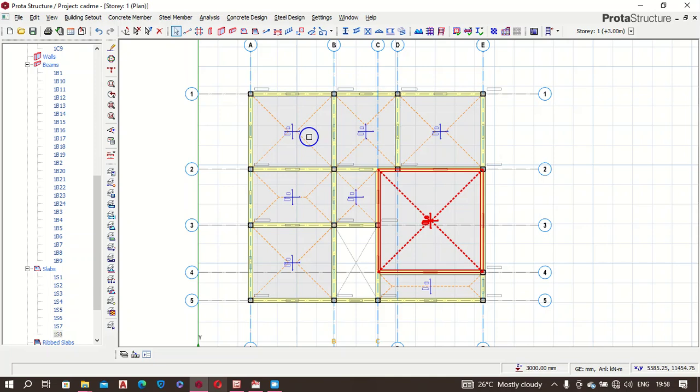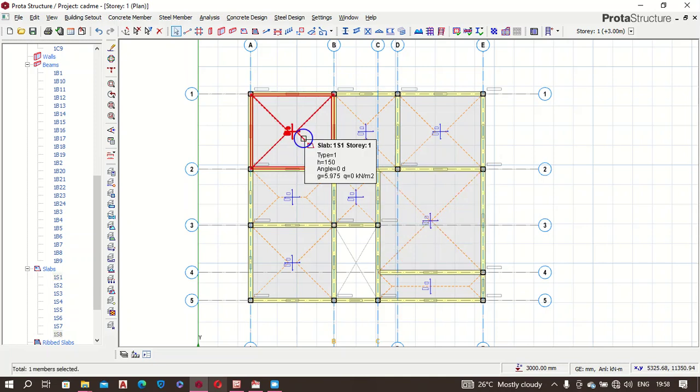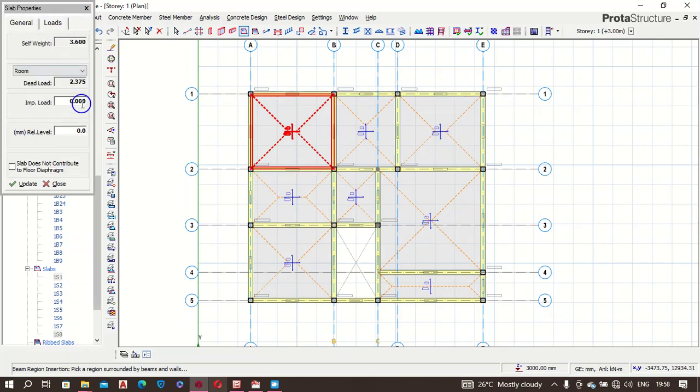So there are two ways you can do it. You can click this beam, right click, and go to property. Then you go to loading and you input it. This is one way. Then you update.